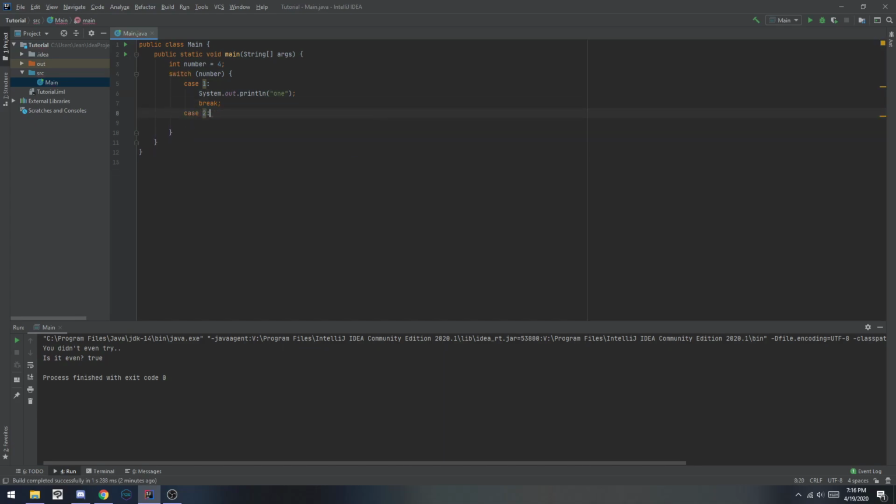And let's do case 2. So I'll print out 2. Case 3. Print out 3. Case 4. Should print out 4. Let's do one more. Case 5.